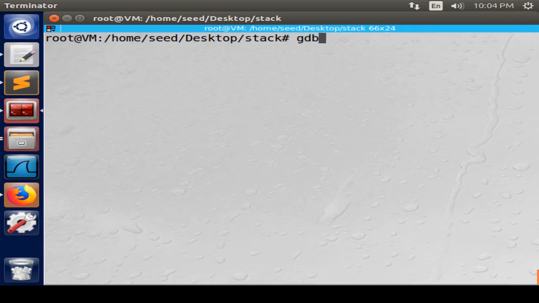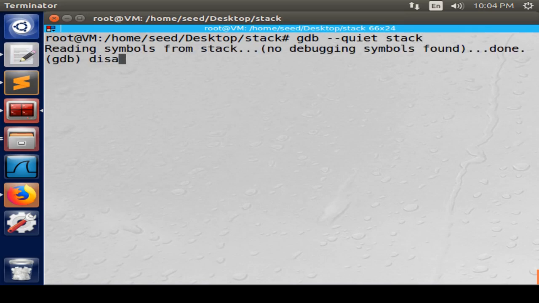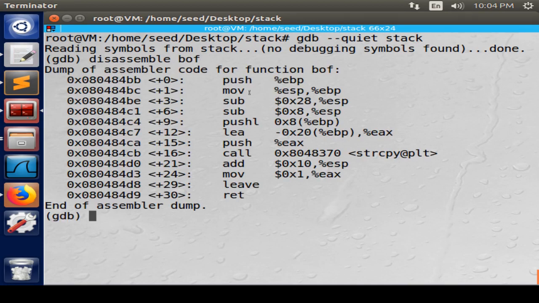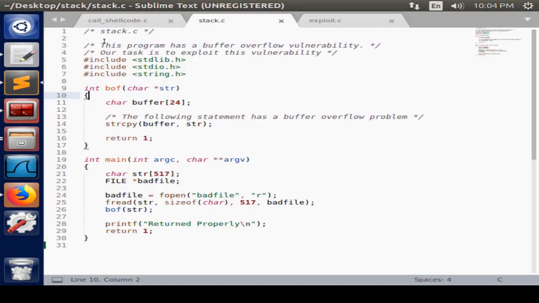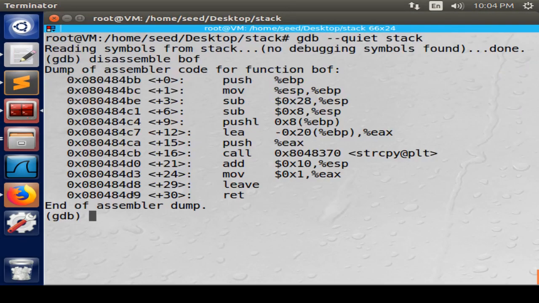Then using GDB, with the quiet command on stack, and then with this symbol bof, the buffer overflow function, this is the binary code for the buffer overflow function that is located right here in stack.c. This is the function that we are looking at. We need to create a breakpoint right about here, because that's where the fresh base pointer is calculated, and we need that address to locate the return address.